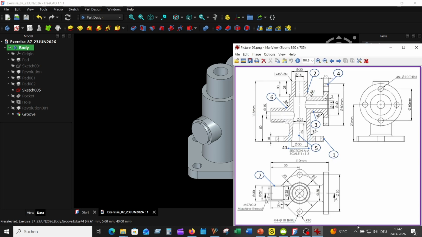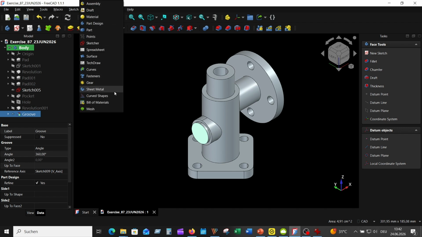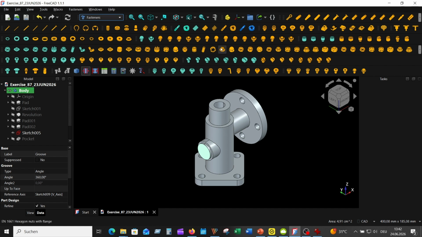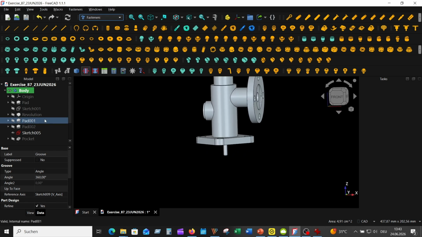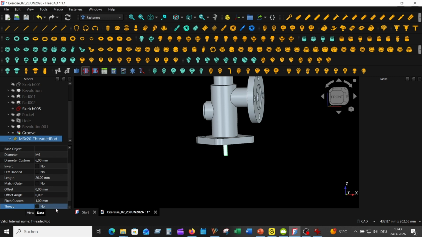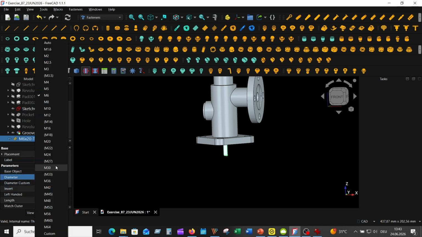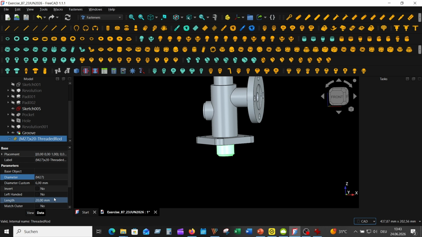In step 7, we add the position 7 part with a thread to the created part. Now I will show you the two possibilities how to add a thread to the part. First, switch to the Fasteners Workbench. Next, select the threaded rod and insert it to the body. It will be inserted at the origin. Now select the thread rod and set the parameters and the position.